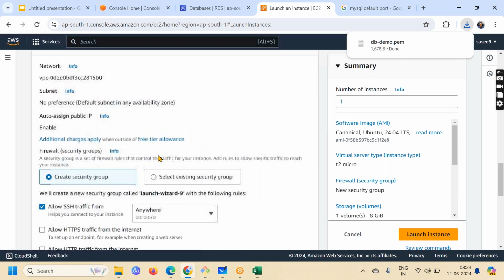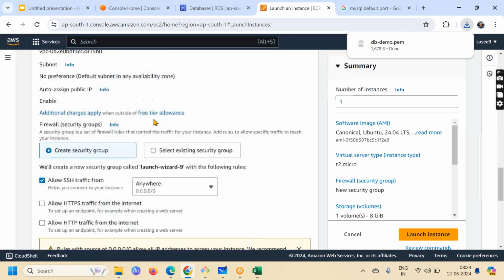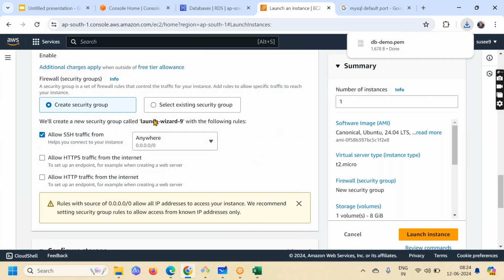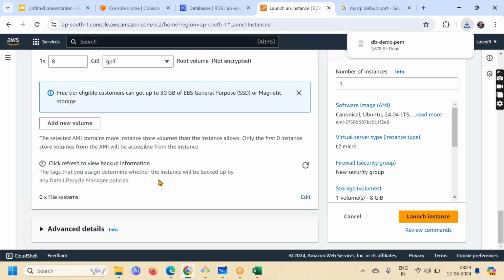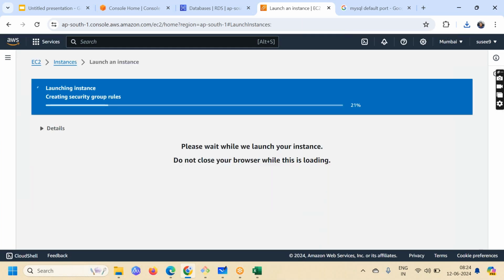VPC I'm just keeping the default one, just to let you know, guys, that the database you have created is also in the default VPC. So I'll go with the default VPC for the EC2 instance as well, because outside your VPC you have not exposed your database. Fine, here I'll go with 8 GB, everything looks good, and I'll say launch instance. So let your instance be in a running state now.